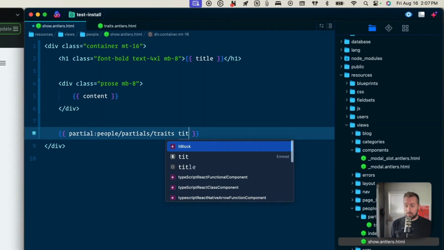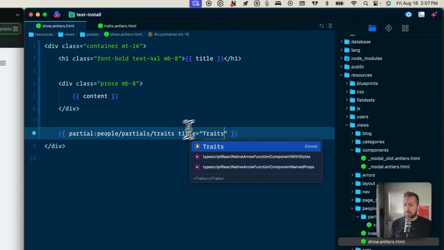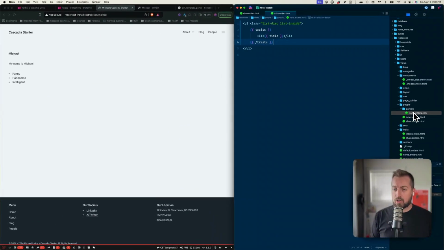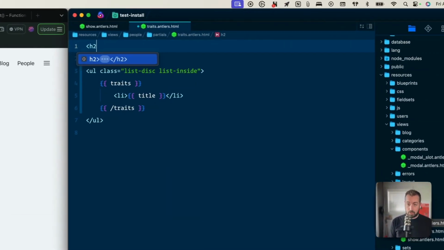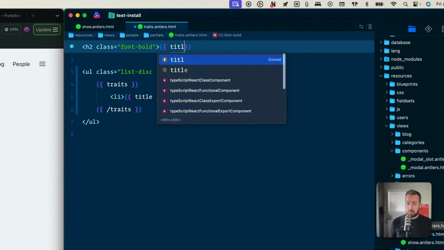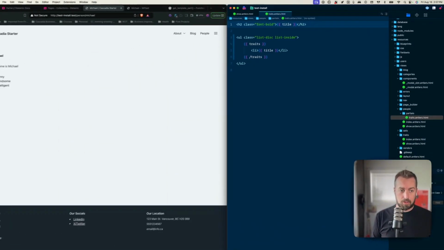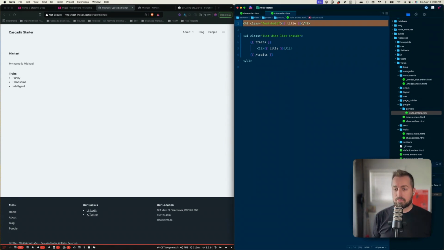So I can say a title, for example, equals traits, and then I'll go back into my partial, H2. Give it a bold font. And we'll use the title. And there it is. So we would use this rather than an array of data. Just using this sort of prop style syntax is all you really need.